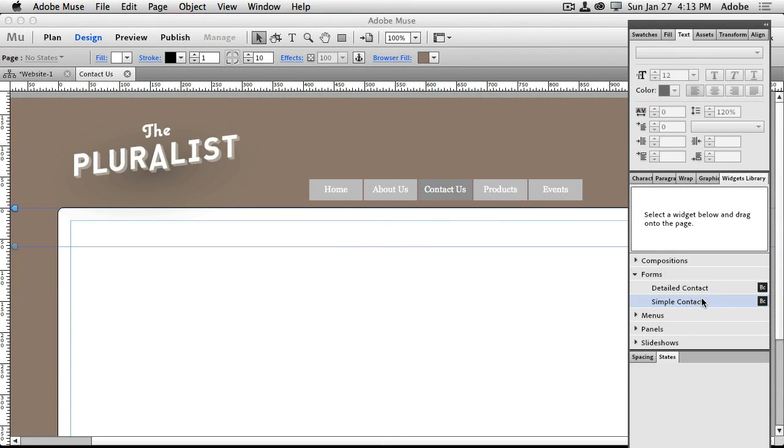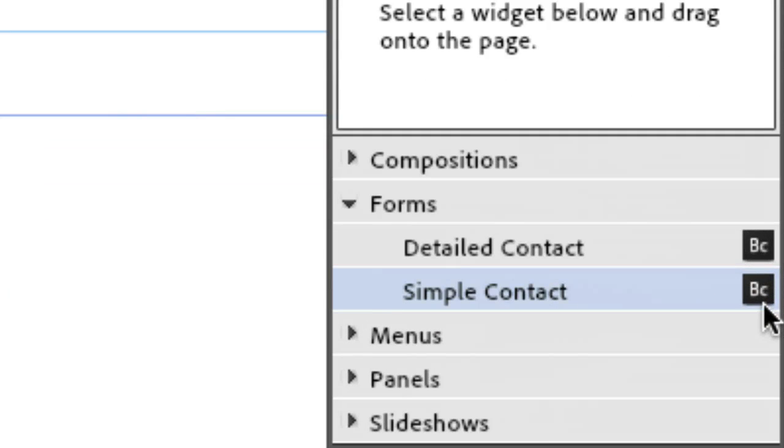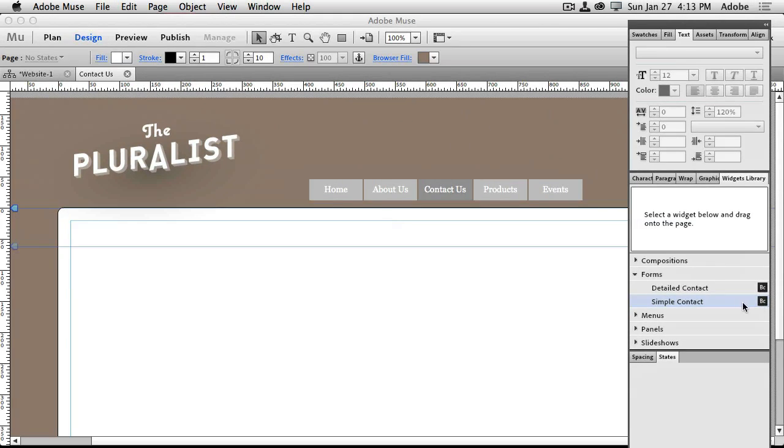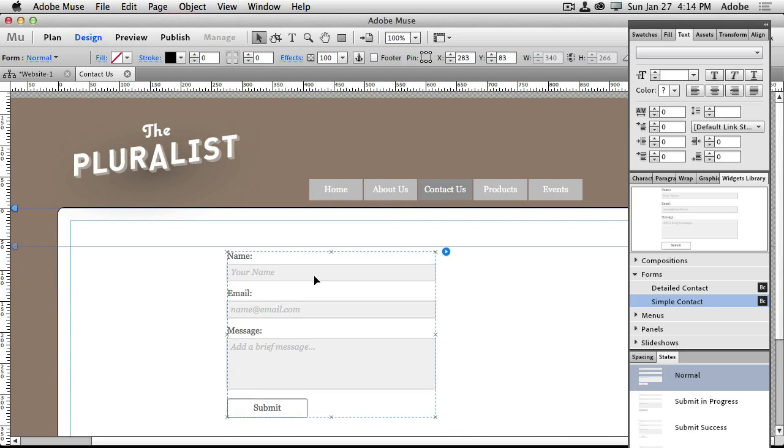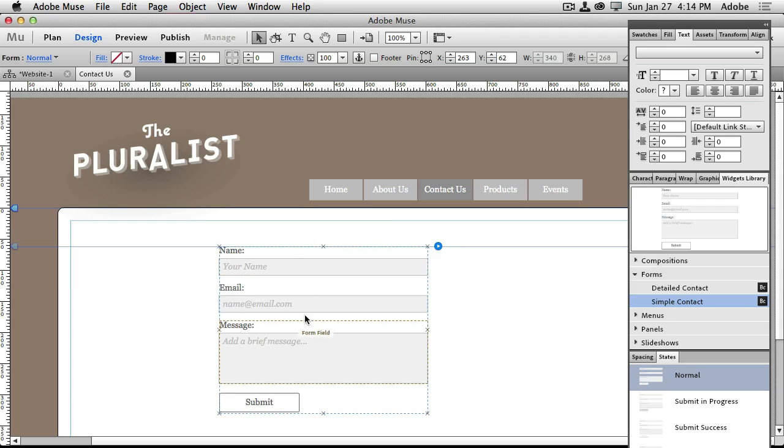So if I say, give me, for example, and notice, by the way, it gives you the BC icon on the right-hand side, letting you know, hey, these will only work with Business Catalyst. So don't bother using these if you're hosting on your own server or somewhere else. Drag it in, and there's my contact form. And what did I say about the styling? Any of these can be styled and changed to whatever you want, colors, fonts, whatever.